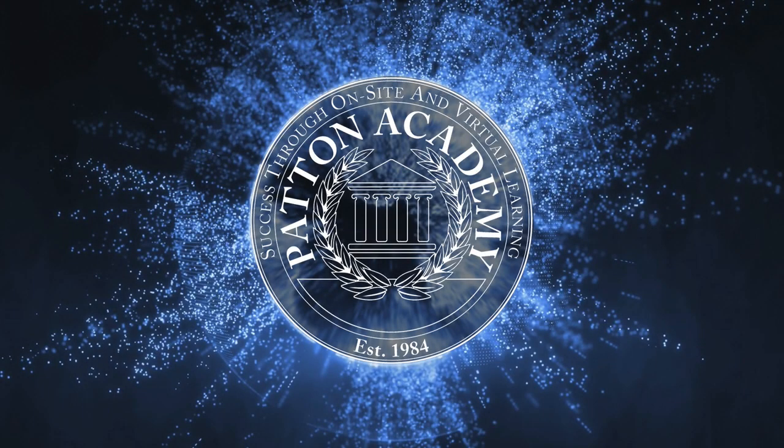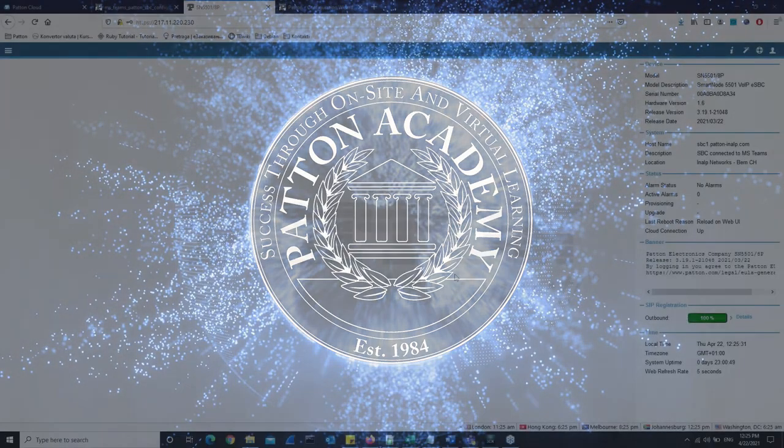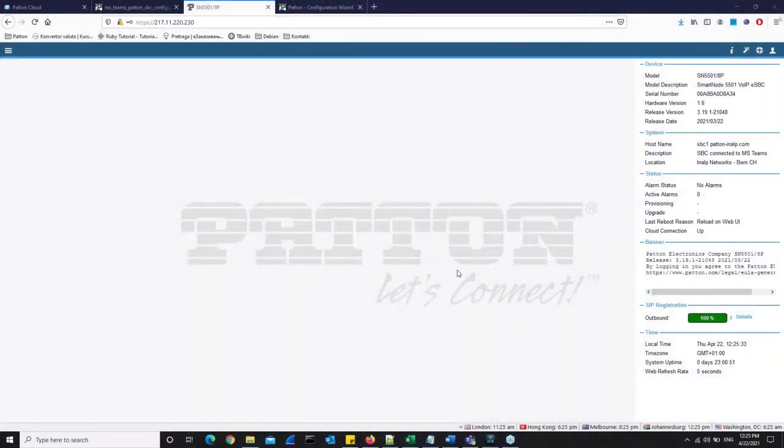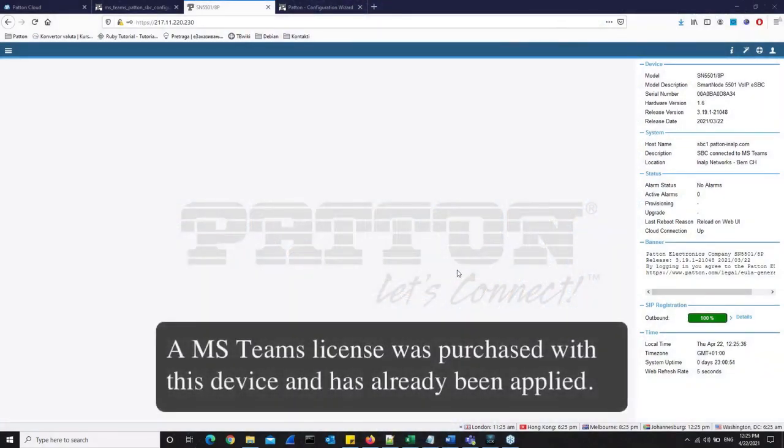Welcome to this Patent Academy lesson on setting up Microsoft Teams to work with Patent Session Border Controllers. When we are done, we will have a Patent SBC interconnected with Microsoft Teams.